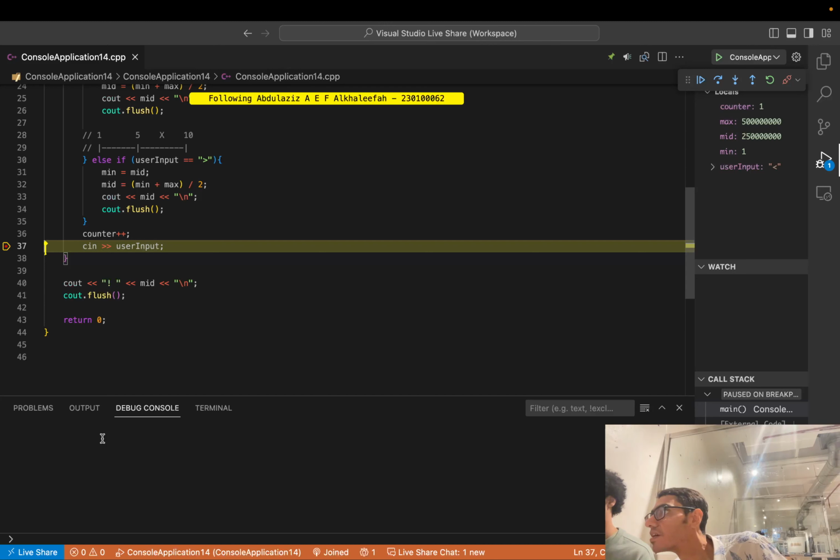It's squeezed. You need to basically click on F10 or that arrow. Now type the second guess, also less, right?